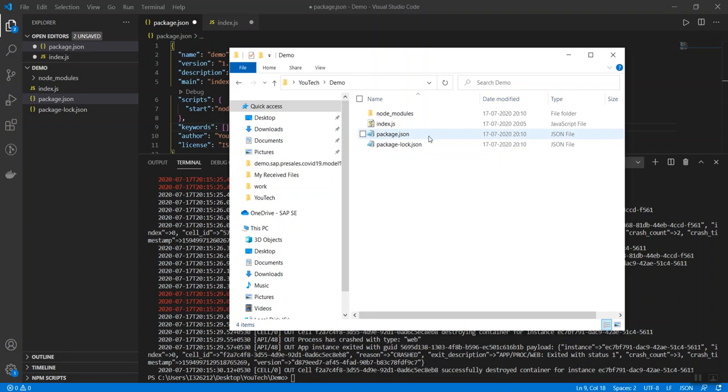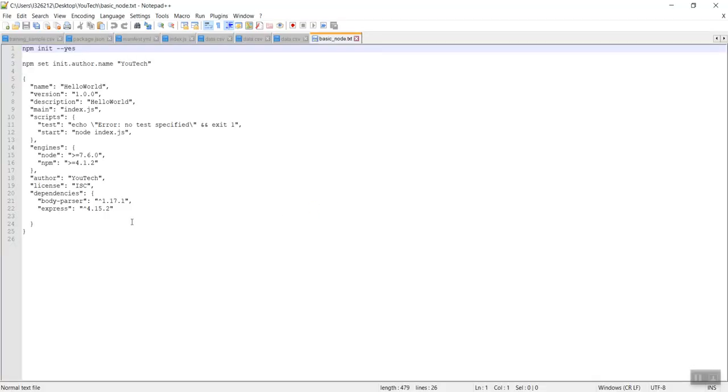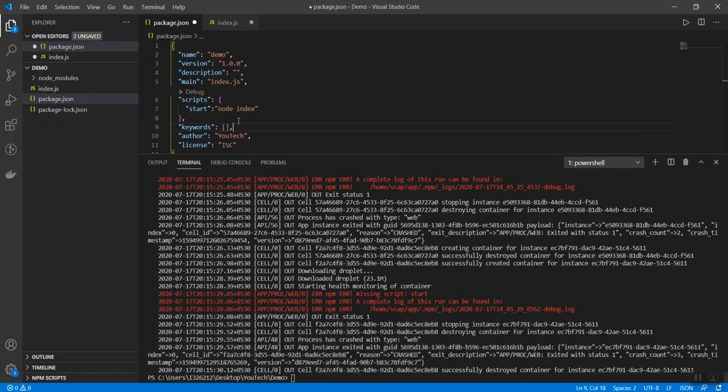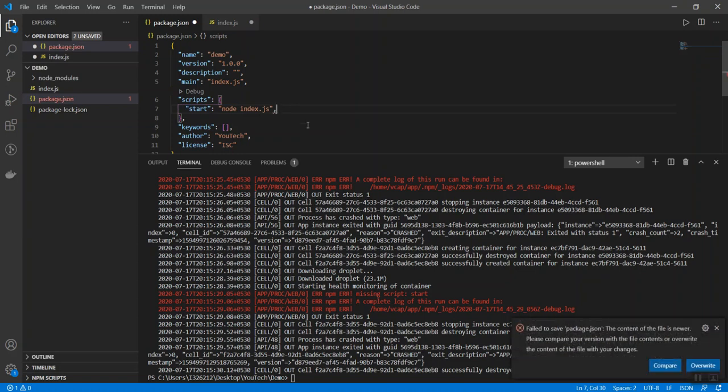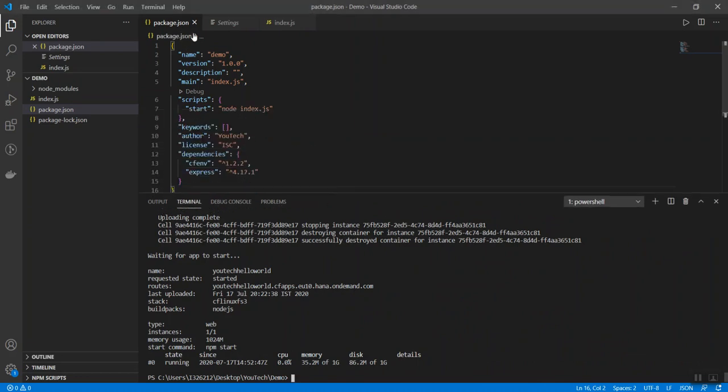Let's quickly check. I maintain basic Node here. Start index.js is correct only. Package.json start. Oh, my bad, I didn't save index.js. Yeah, now you can see the application is successfully deployed to Cloud Foundry. Before, there was an issue with my package.json file; I was unable to save it properly on my local machine.